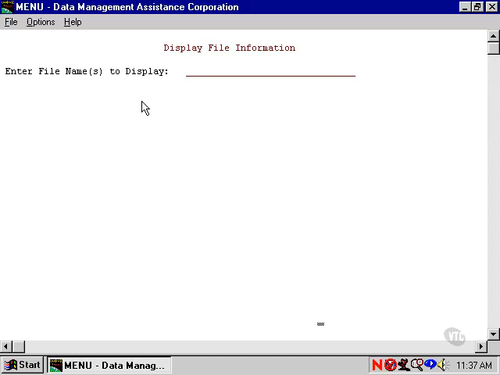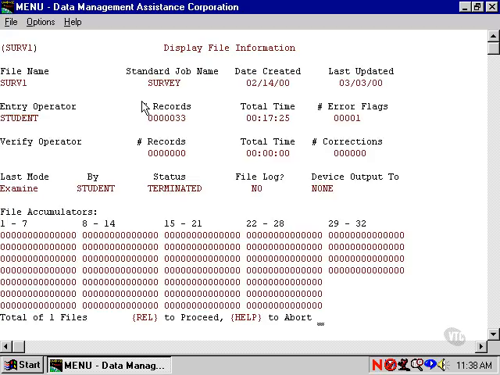We can use any of the methods for choosing the files that were described in the prior lesson, only this time we get a separate screen full of information about each file selected. Let's do the simplest choice first and enter SURV1. Yeah, we do get a lot more information on this one.